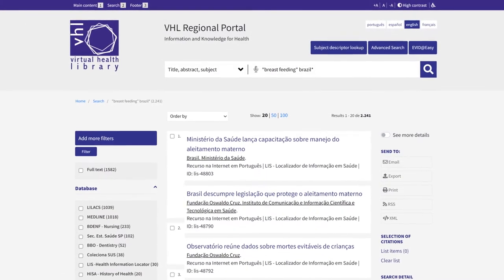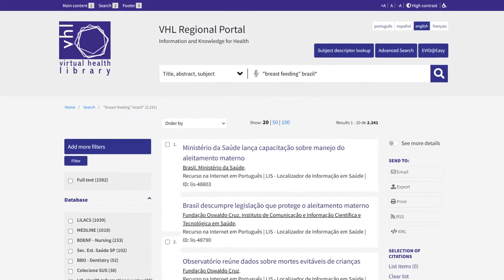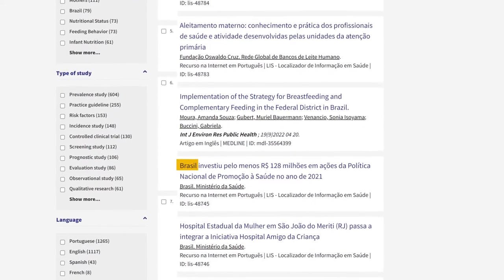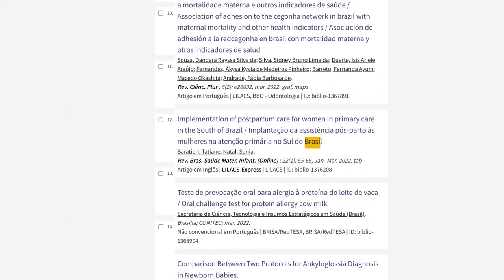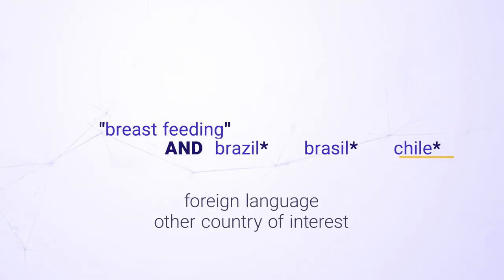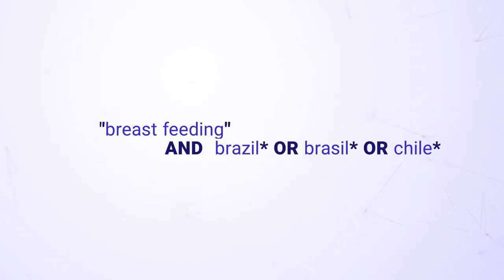We continue with our example using the new features. The term Brazil appears in Brazilian documents spelled with S. Let's include that term and yet another country, Chile. In this case, we will type the terms using the OR operator between them.